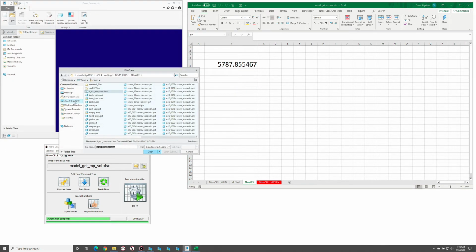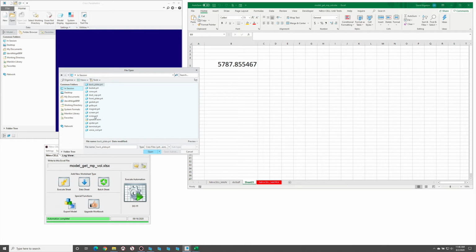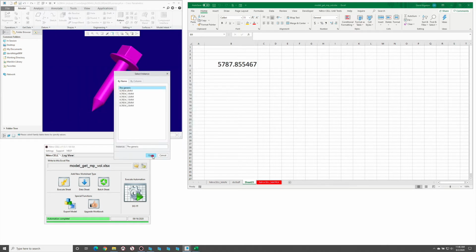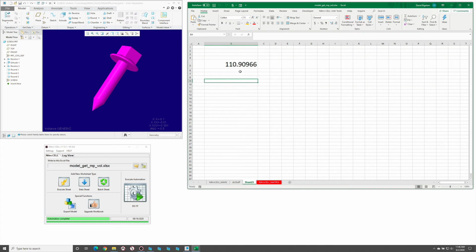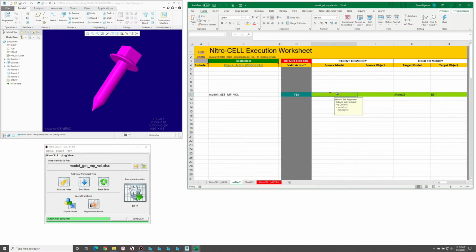If we open up a different model, let's go to a screw here, just open up the generic and run that. We should get a different number there too. So yeah, it's pretty straightforward and easy to do.